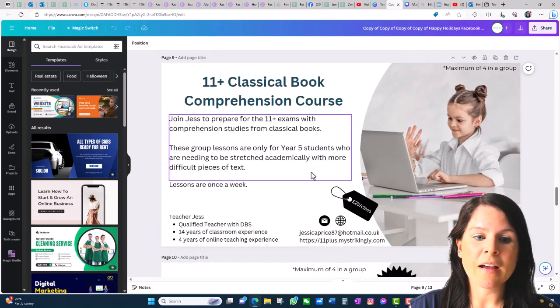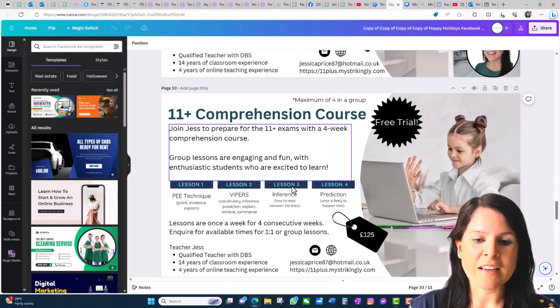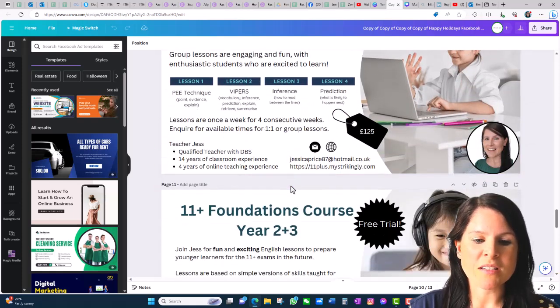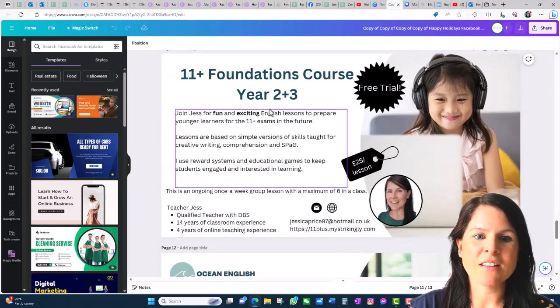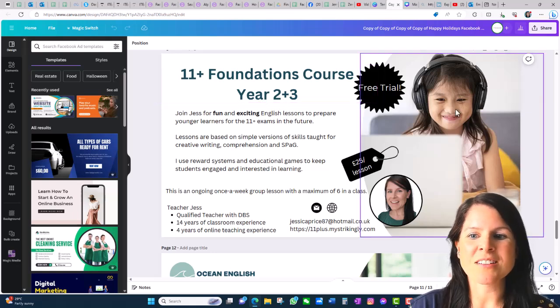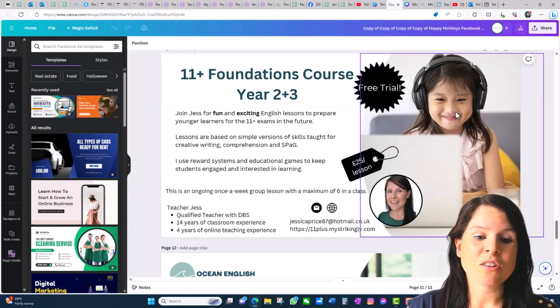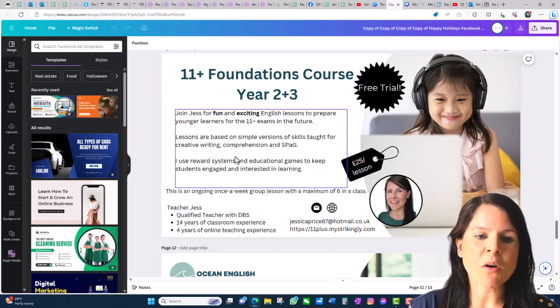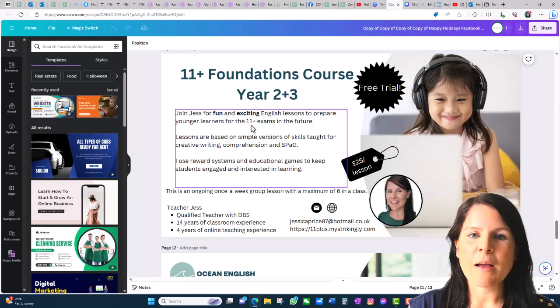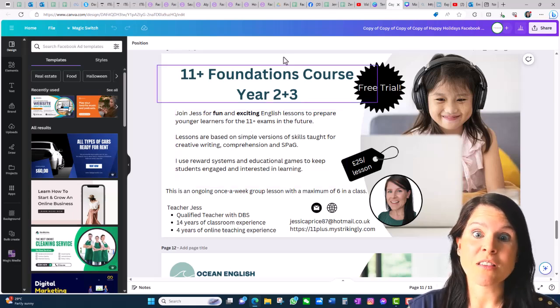So I create a flyer, I mix it up a bit so that I can do different marketing. This is my grade year 2 and 3 course, and you can see I've got a younger student so that it's attracting more younger kids. I have got a bit of a marketing message here as well, but I can post that alongside my flyer when I do post in the groups.